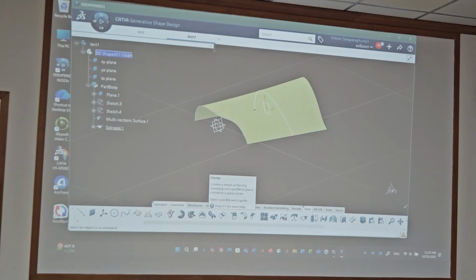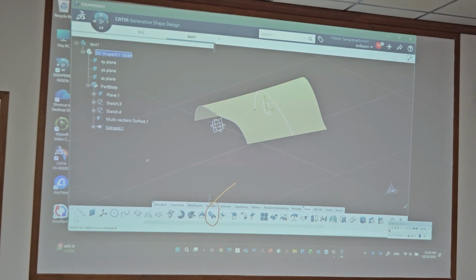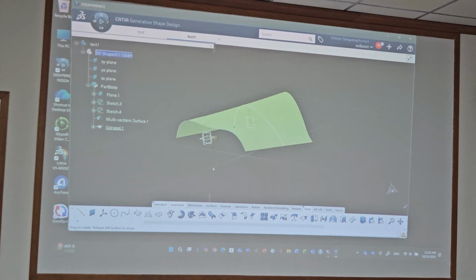Sweep. Sorry. Now we have the sweep command here. It's something like a grip command, but much more powerful. Much more powerful.